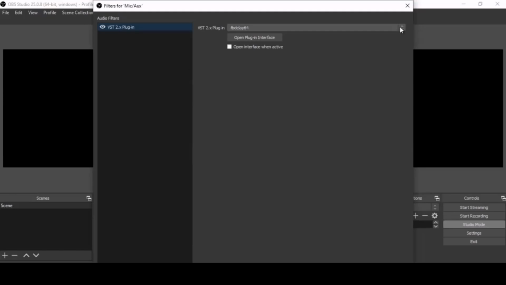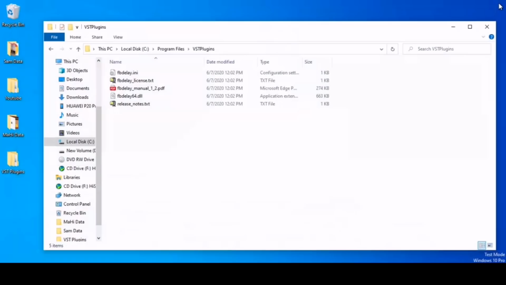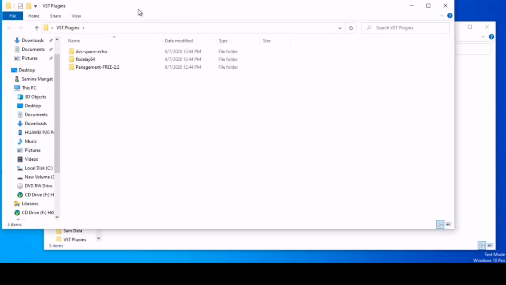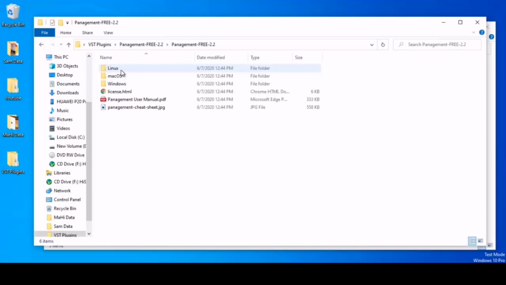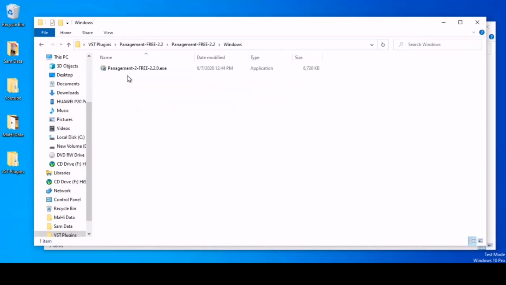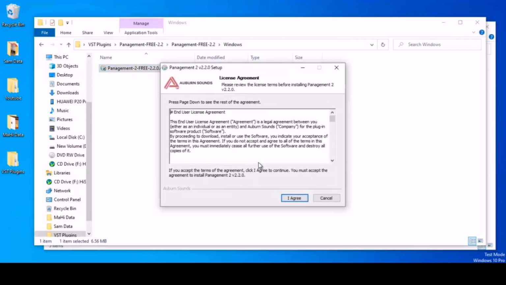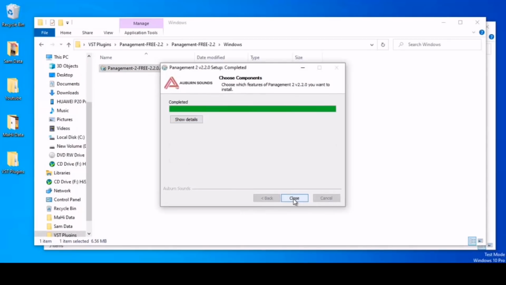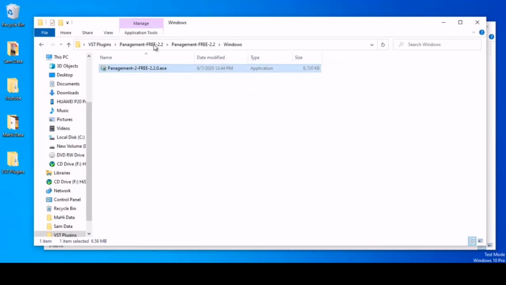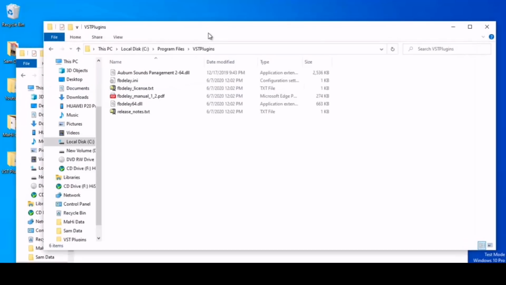We will install another one. We will close this OBS Studio again, and we will go once again to this folder VST plugins, and this time we will install this exe file. Okay, we will double click on this. Yes, okay, agree, next, install. Okay, now let me show you. You see in the same folder we have this newly installed plugin.